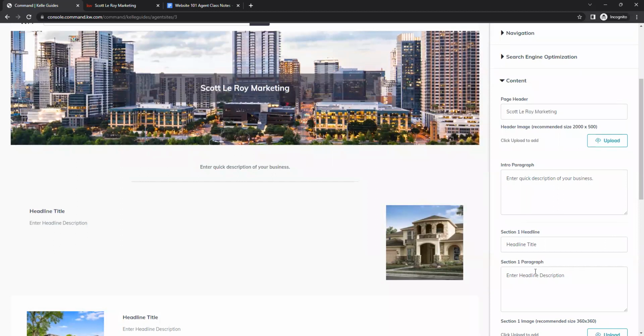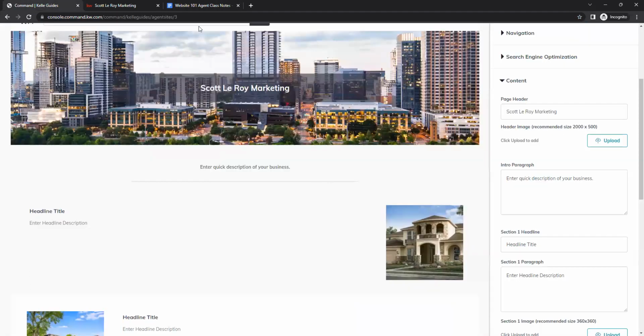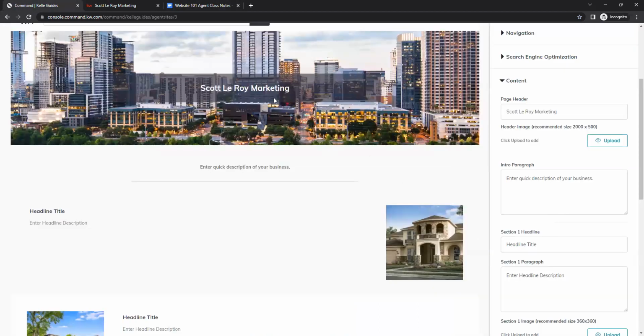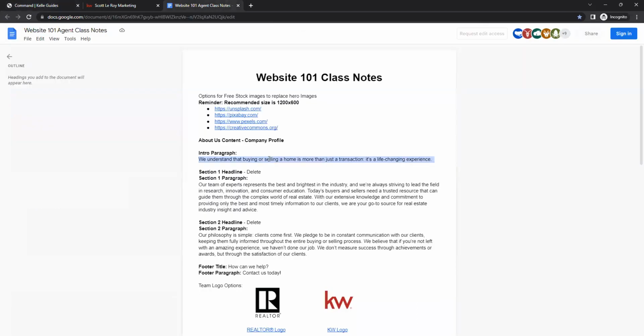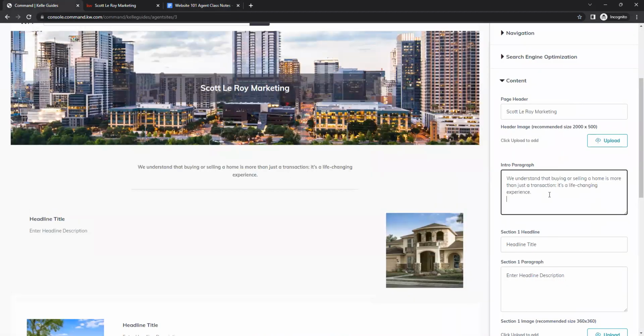And then for these paragraphs down here, we have some text on the class notes that you can grab and use for that, unless you would prefer to customize this page yourself here. So we've got our intro paragraph. So you can just select and copy and paste these in. So you can either right click your mouse and copy, or you can hold down the Control and C buttons on your keyboard. So now we'll select all of this and paste that in there.